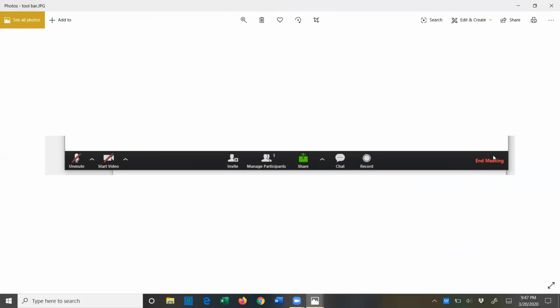The free Zoom calls are 45 minutes, and after 45 minutes, it will disconnect the Zoom. If it's a paid Zoom membership, I think it's like $14.99 a month, it does not cut you off after 45 minutes. So it just depends on how the host has it set up.